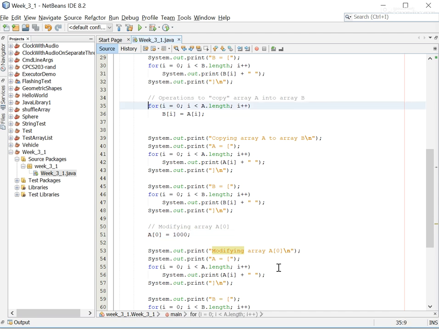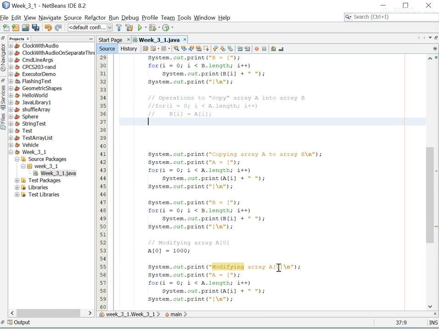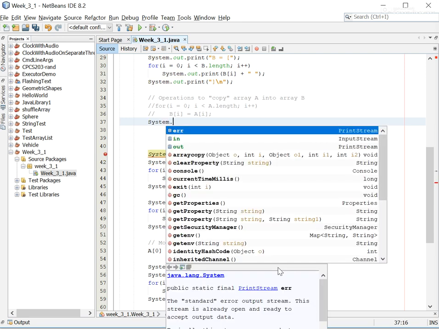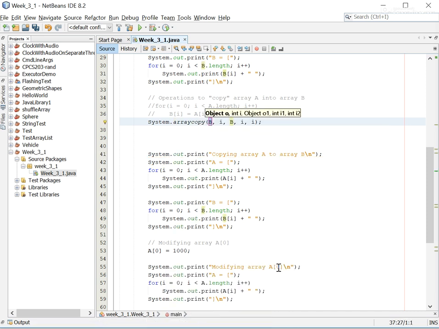Now, this may seem a little tedious, time consuming in a sense. If you want to copy an array into another array, it's a very basic operation. So if you don't want to write a loop every time, there's another way, something that the Java API provides. There's a utility called arraycopy. As you can see, the autocomplete is already giving you stuff here.